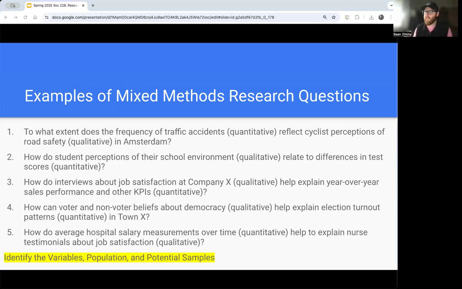I just wanted to throw out some examples of what mixed methods research questions look like. We're not going to go through each of them, but these are here for your reference, just as a framework for you, and for identifying the variables, population, and potential samples of each. You'll see in the notes for these slides on the Moodle page that you can take a look at each. But when you're identifying if this is a mixed methods or not, what is the quantitative element? What is the qualitative? So let's take that first question, for instance.